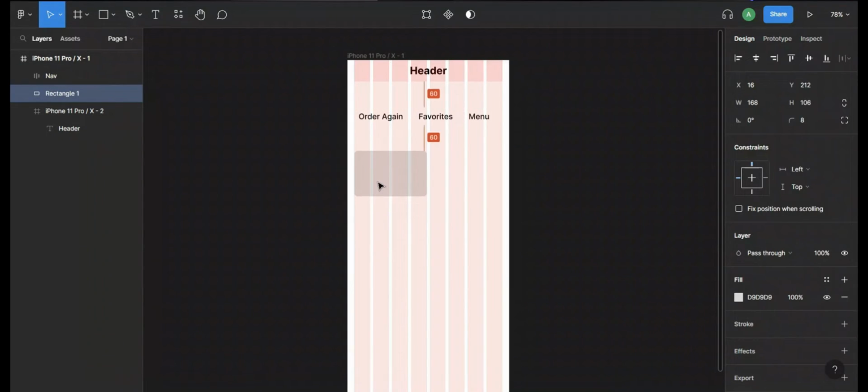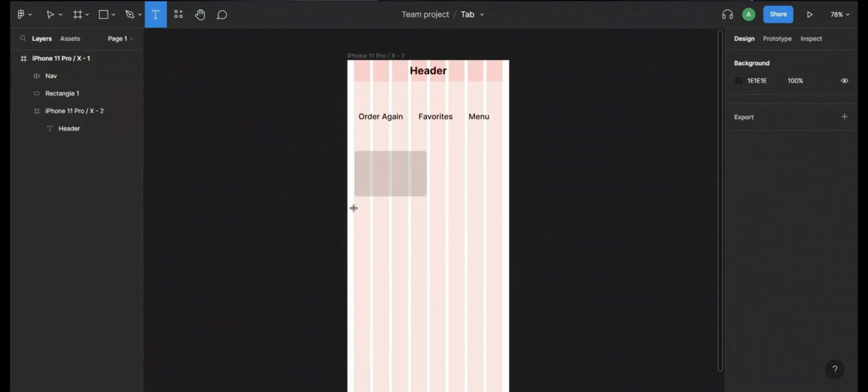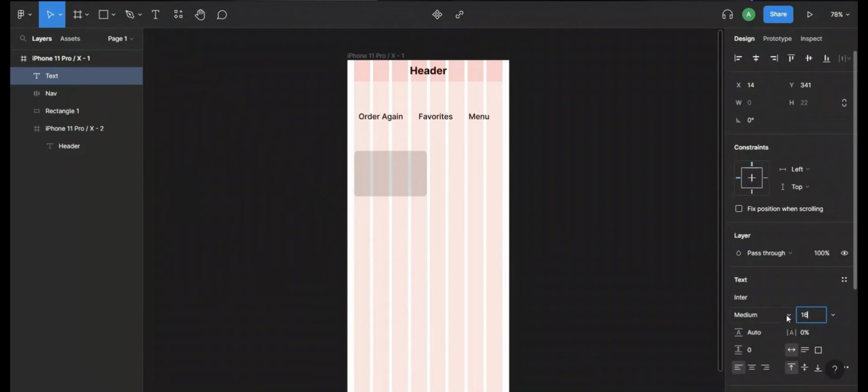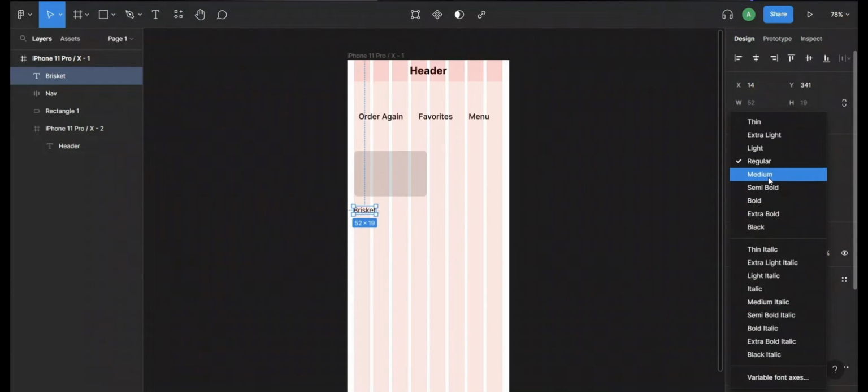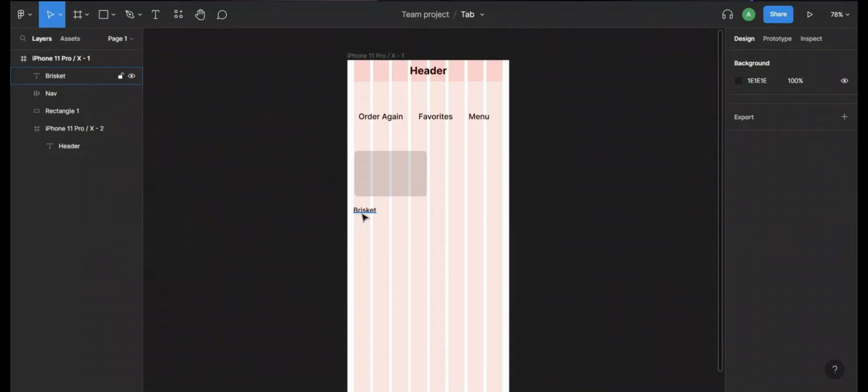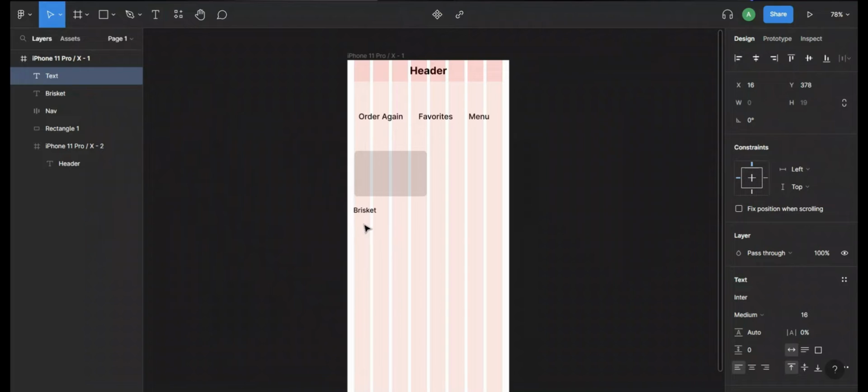Now back to this. We'll have a rectangle. Next thing, we'll select a text. Make this a 16. Move this to regular. Then we could start by naming it, let's say brisket. Okay, we're going to make this a medium actually. So this is brisket. Next we'll put the price. So we'll say $12.99. Here I put it to regular. I make this a 14.